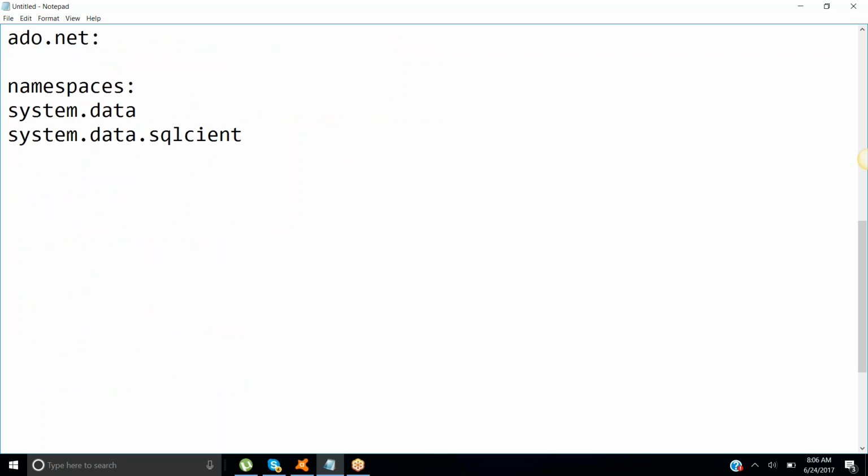Again, I'm saying to you people, what is the meaning of ADO.NET? It is acting as a middleware technology between .NET and SQL Server. That is clear. Am I right? If you want to work with ADO.NET, we need to work with two namespaces.